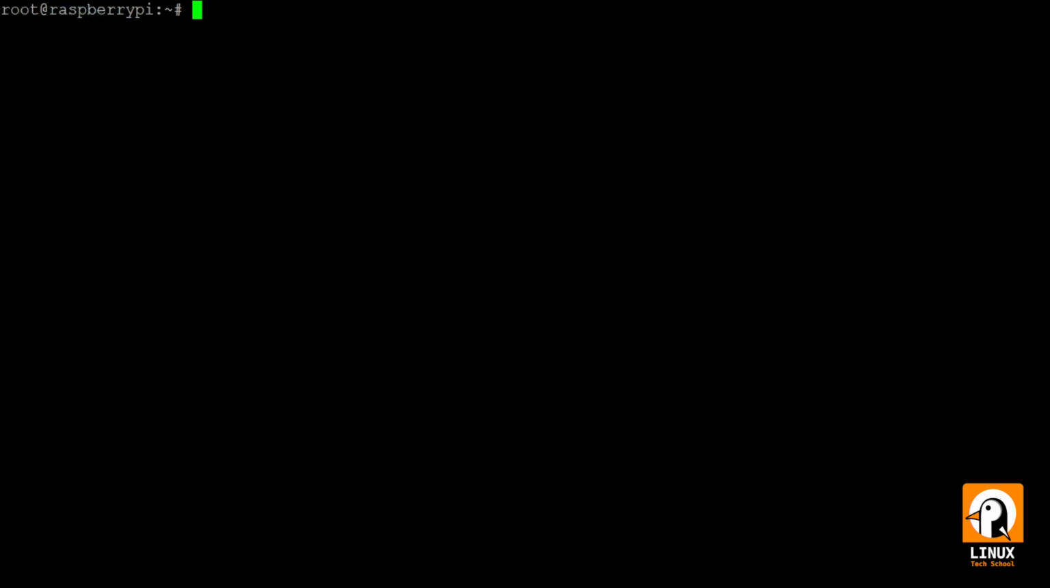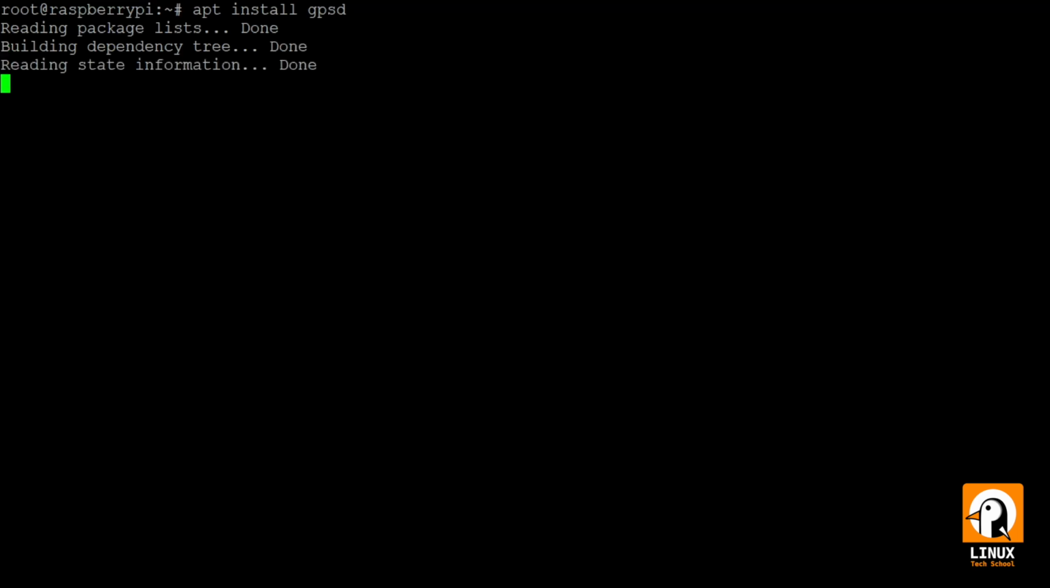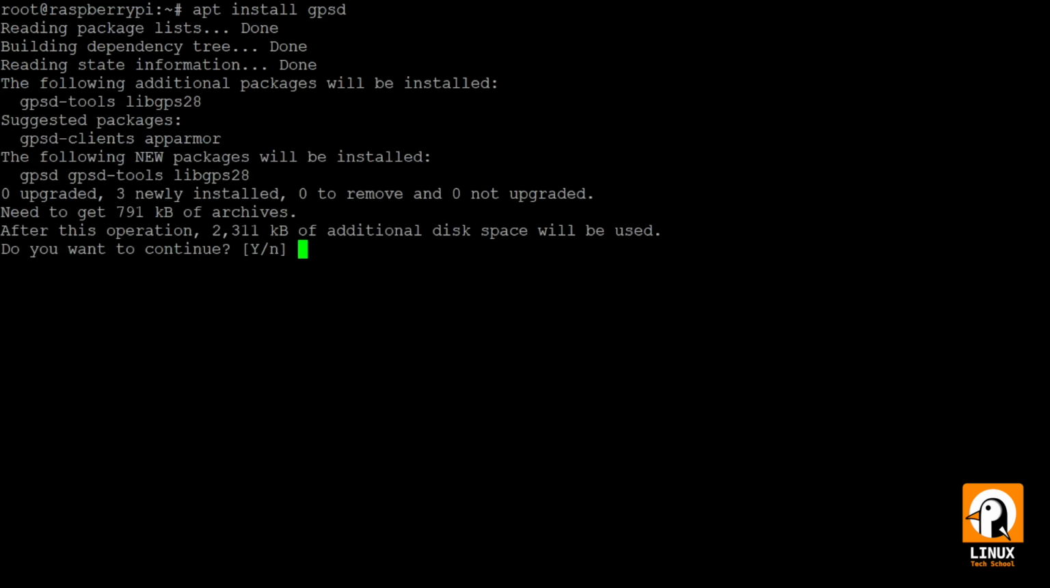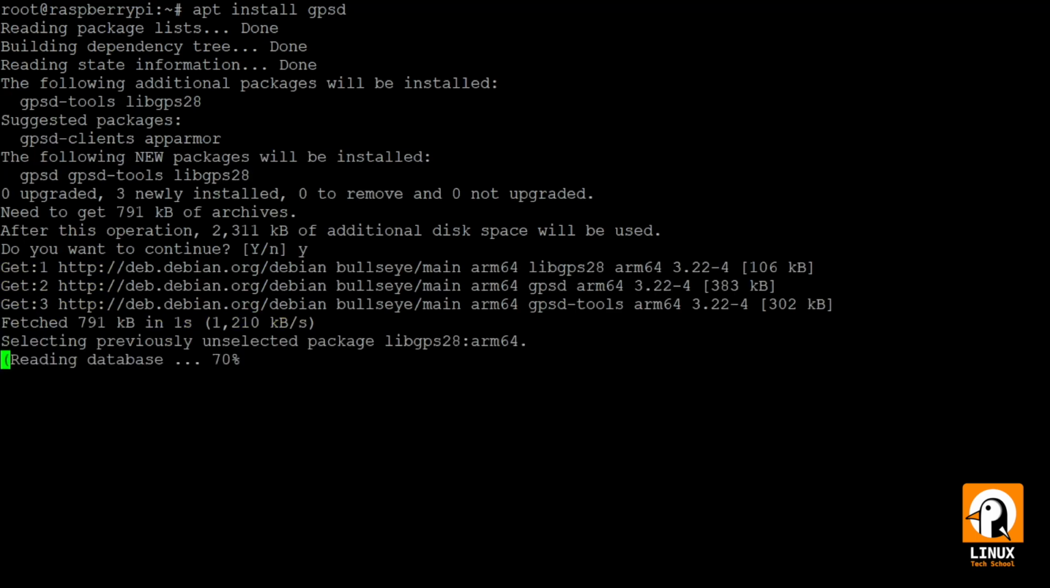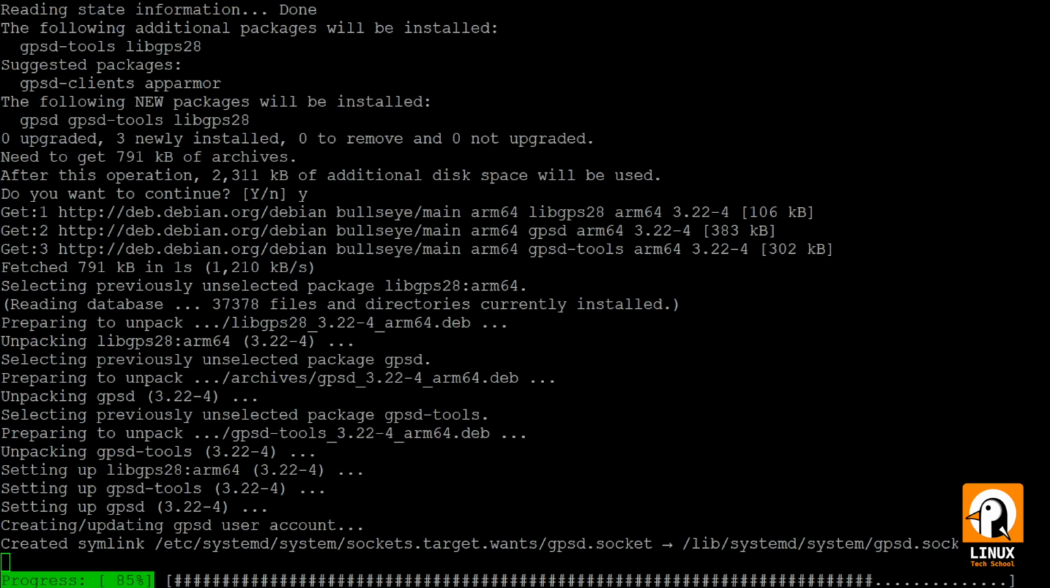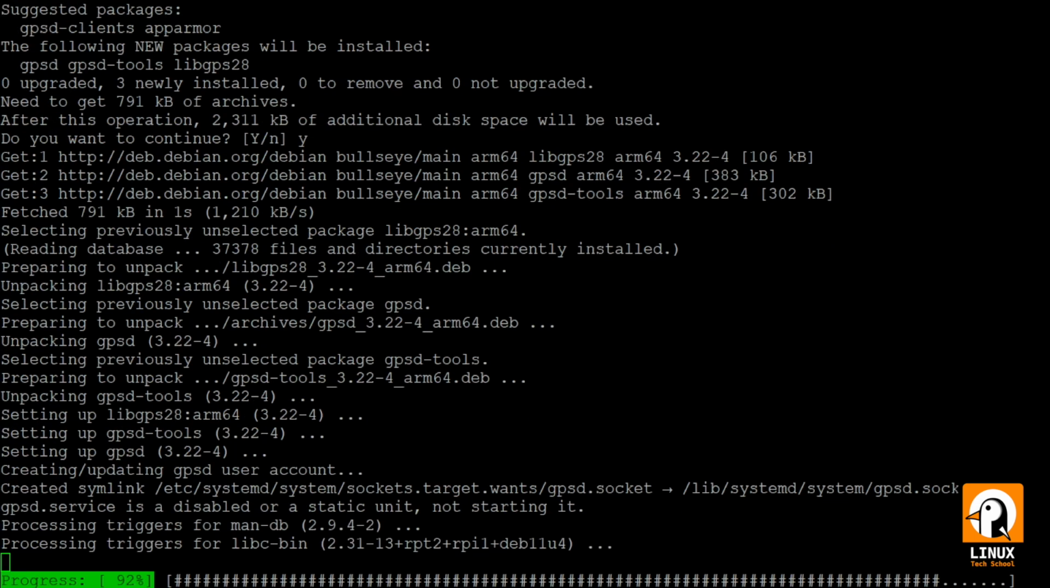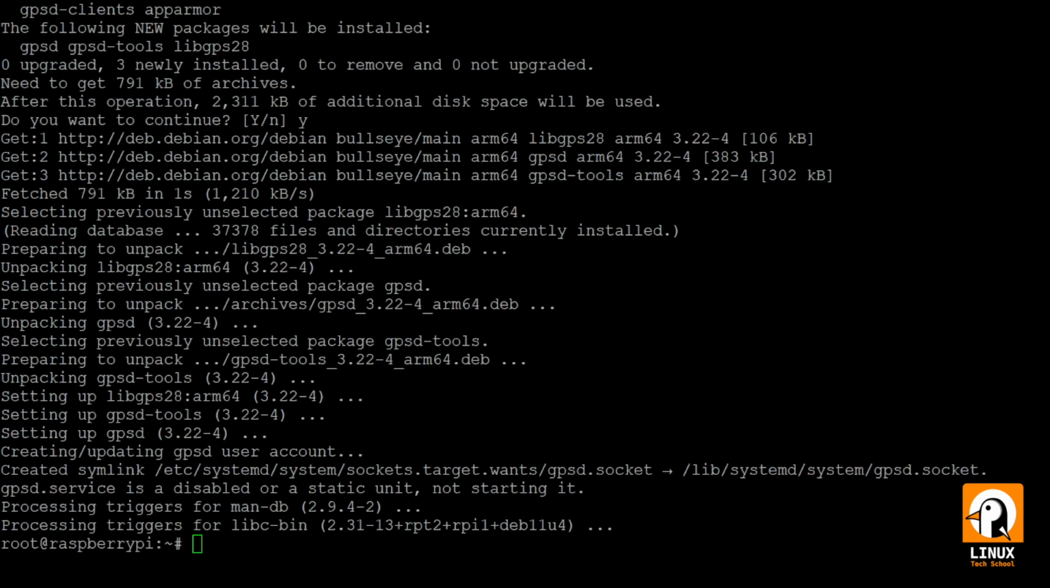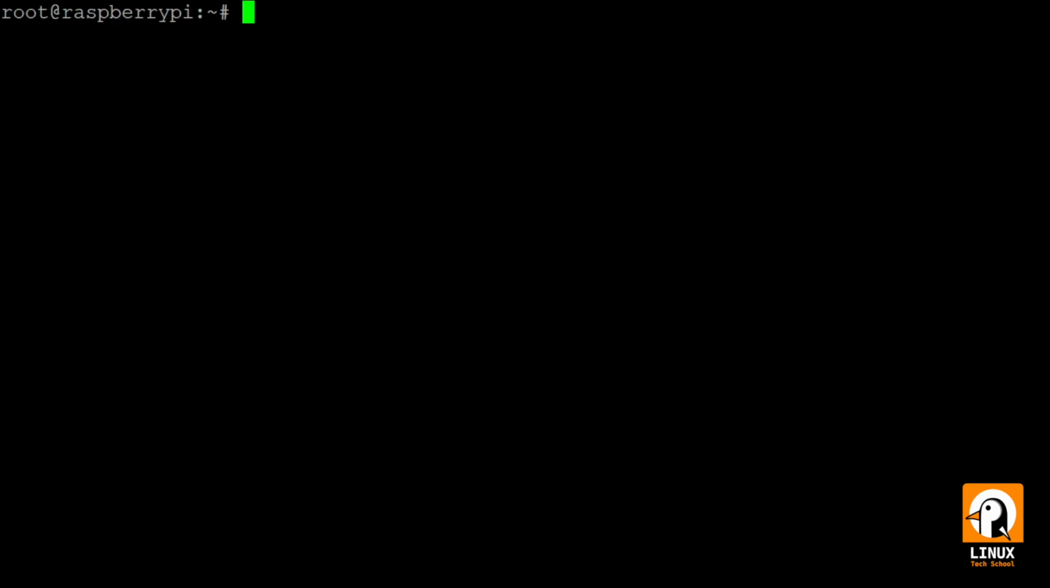Next, now we need to install the GPS daemon so we can have our GPS signals being received and taken care of. Let's also wait until it installs properly. Should be in a minute. These packages are all roughly small. Okay, and it's now complete.